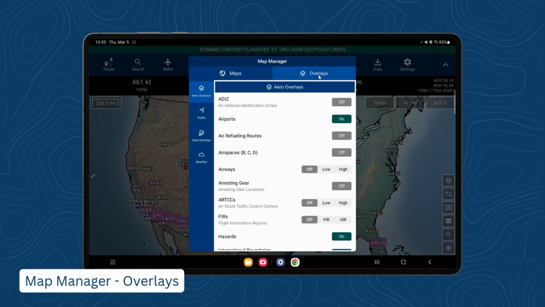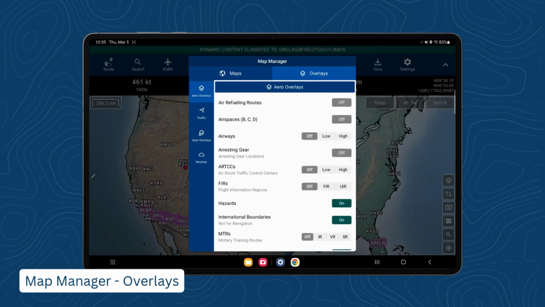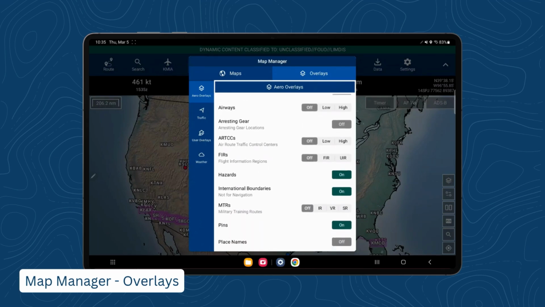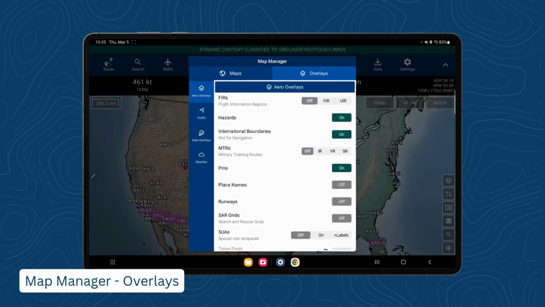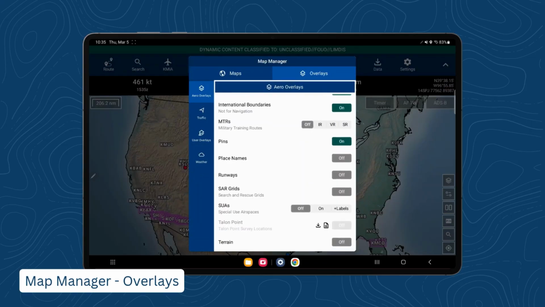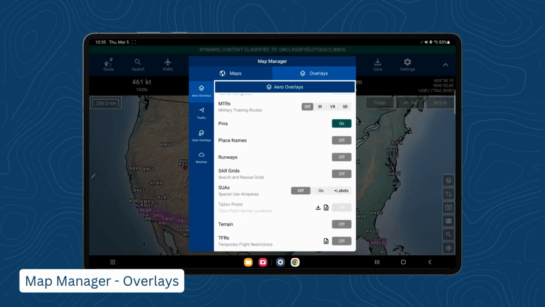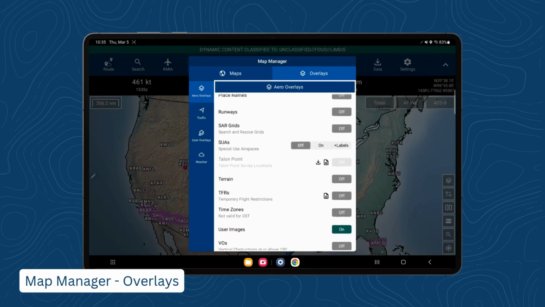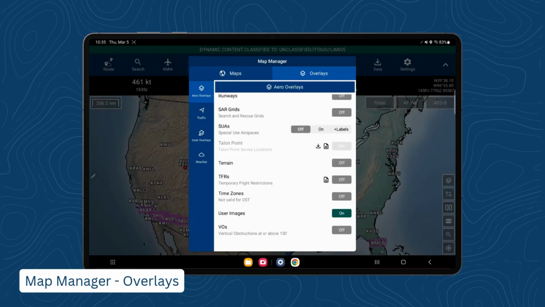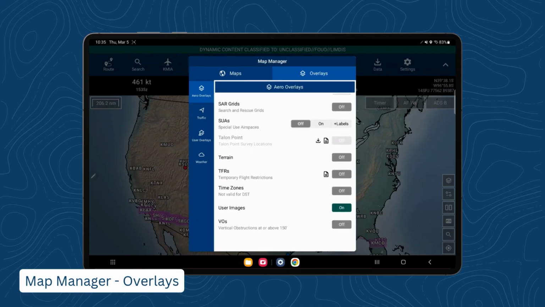Available Aero overlays include Air Defense Identification Zones, Airports, Air Refueling Routes, Airspaces, B, C, and D, Airways, Arresting Gear Locations, Air Route Traffic Control Centers, Flight Information Regions, Hazards, International Boundaries, Military Training Routes, Pins, Place Names, Runways, Search and Rescue Grids, Special Use Airspaces, Talon Point Survey Locations, Terrain, Temporary Flight Restrictions, Time Zones, User Images, and Vertical Obstructions at or above 150 feet.